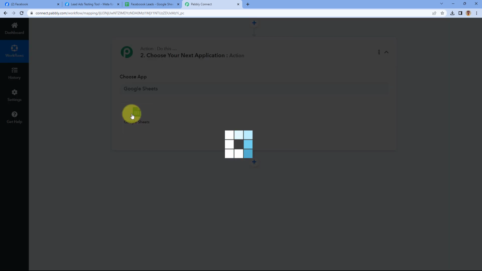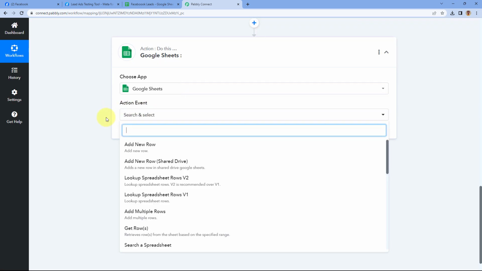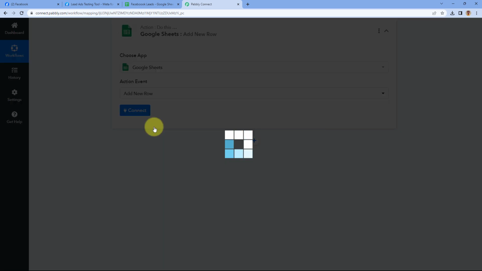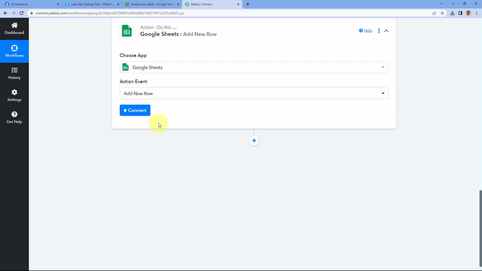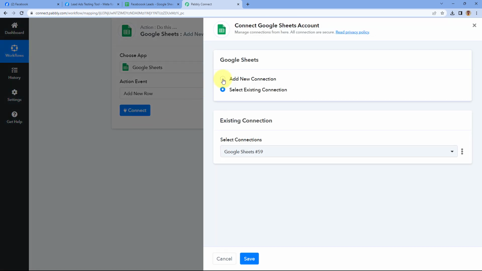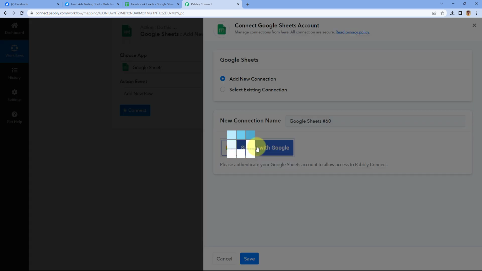Just select it. After selecting Google Sheets, from the action event drop-down, we are going to select the action event as Add New Row, because we want to add a new row of data in our Google Sheets. Then just click on Connect and select Add New Connection. Now here we have to connect our Google Sheets account with Pabbly Connect. To make this connection, just click on this Sign In with Google button.